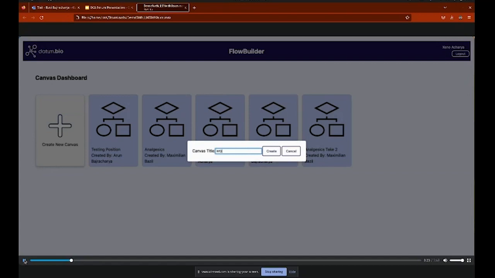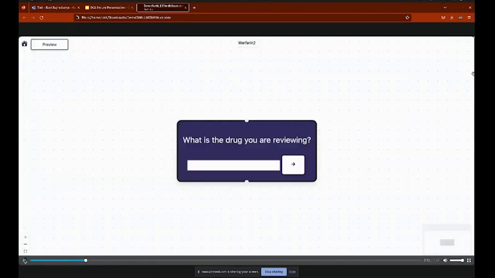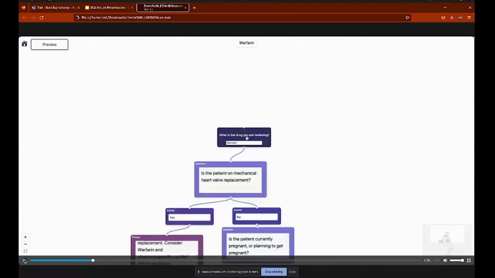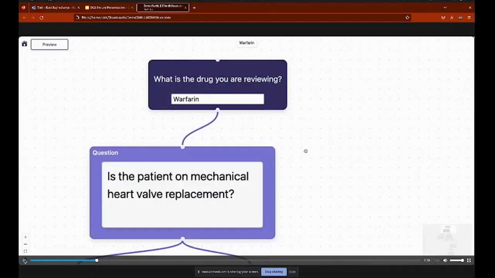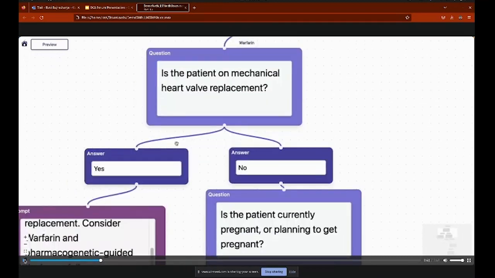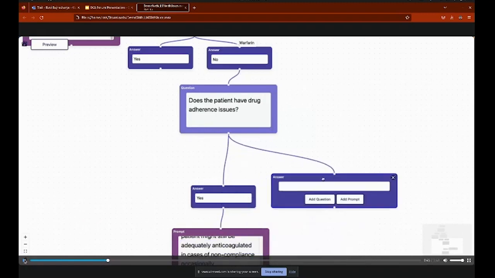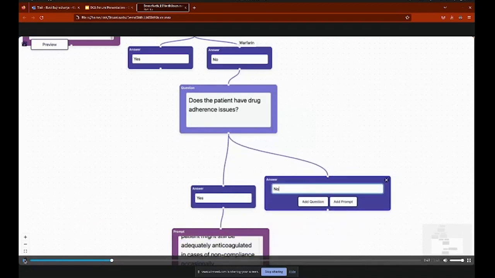Here I will be building out a very simple flow for warfarin. This is a prompt for the system to look up the right guidelines for warfarin. Basically here, I've built out the part of the flow off screen, so I'm not going to show that. Here you can see the name of the drug and questions about the patient history. If I wanted to modify an existing flow, I would simply add a new box and edit the flow.